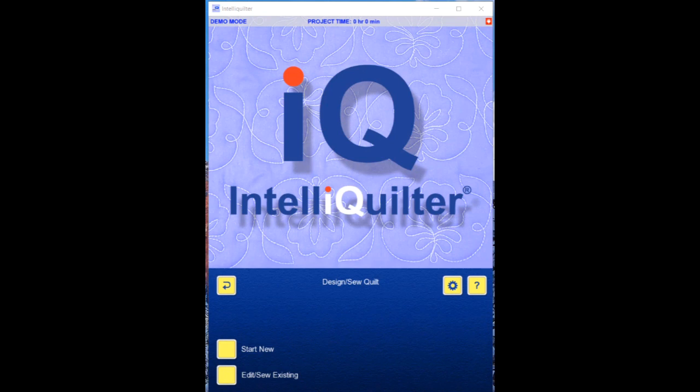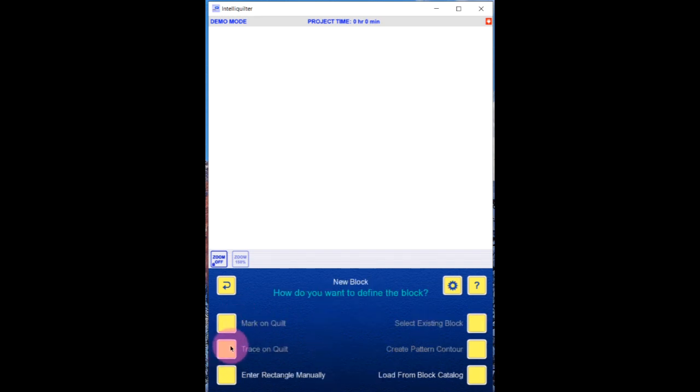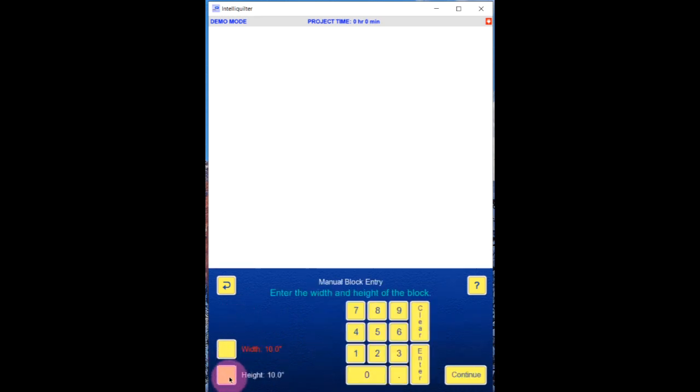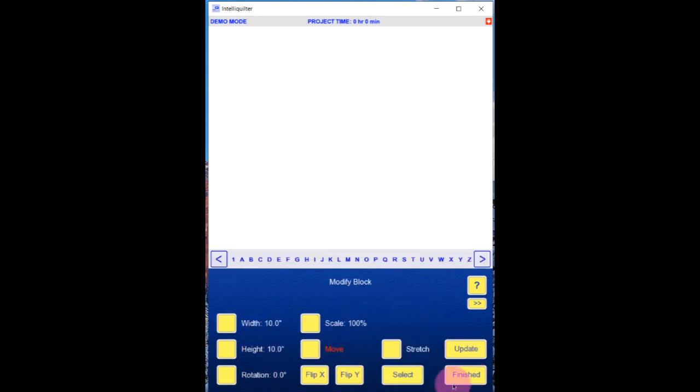There was a question on Friends Using IQ on Facebook about whether we could digitize a certain design in IntelliQuilter. So this was my approach, and it works. I'm going to Design So Quilt, Start New. And then I want a block pattern and enter the rectangle manually. And I'm fine with the 10 by 10, so I'm going to just say Continue and Finished.